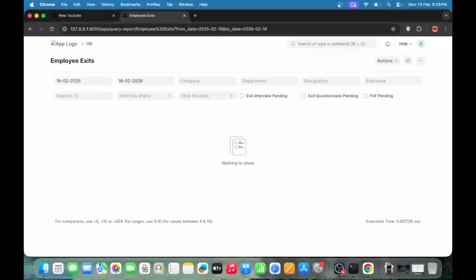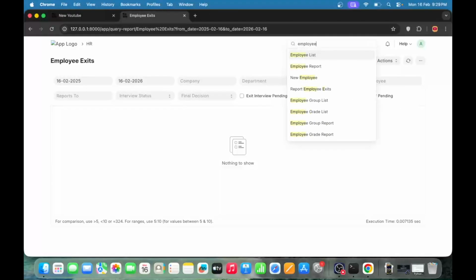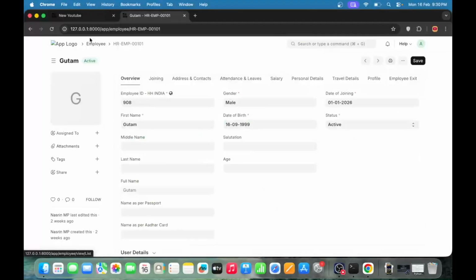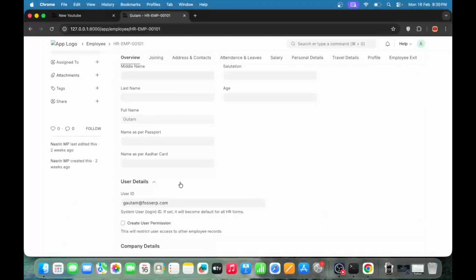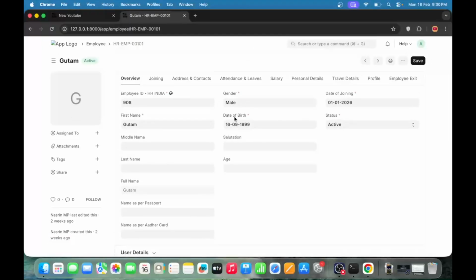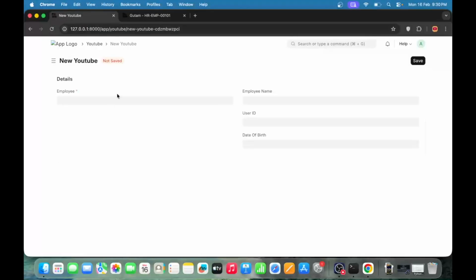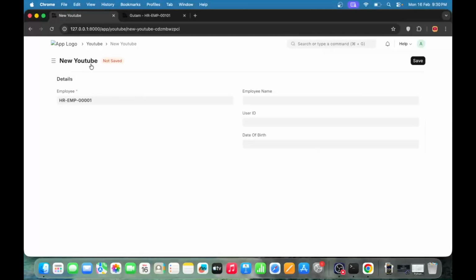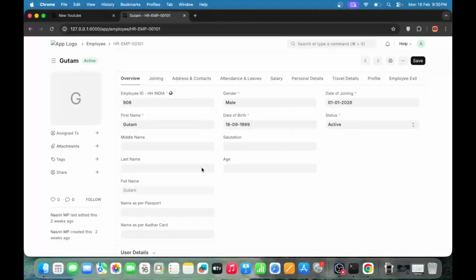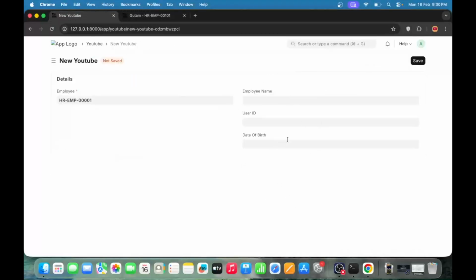If we go to employee, we have this field employee name, and we have employee user id, then this date of birth. So I will be selecting this employee field, and all these three values I will be fetching from whatever employee id I select here. From that employee id, I'm going to fetch all these three values through the Frappe API, return the values to the JS part, and from the JS part I will set all these three values.